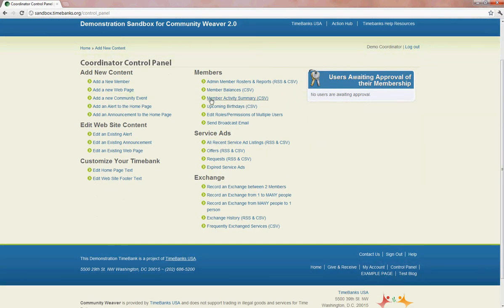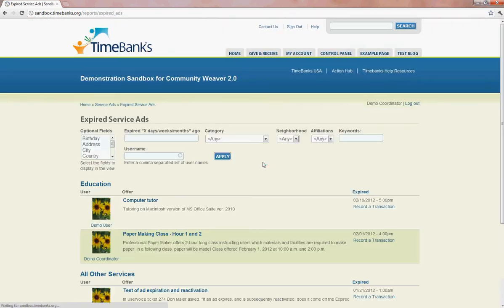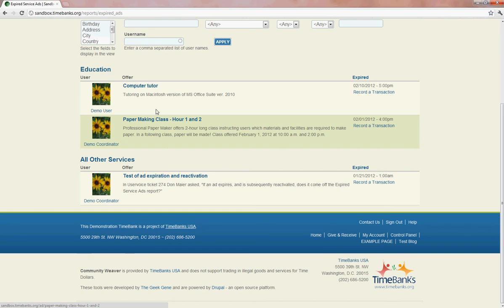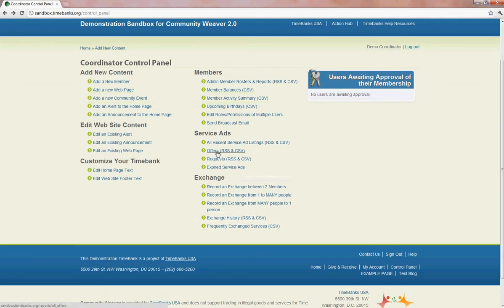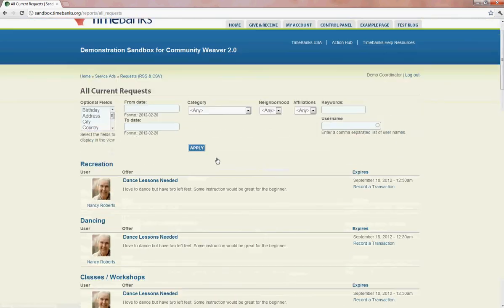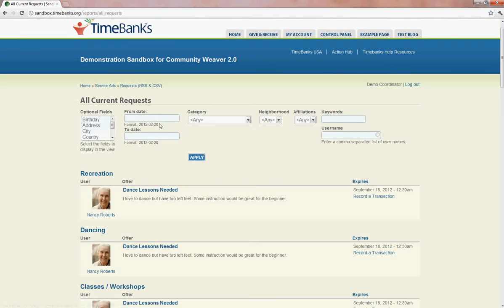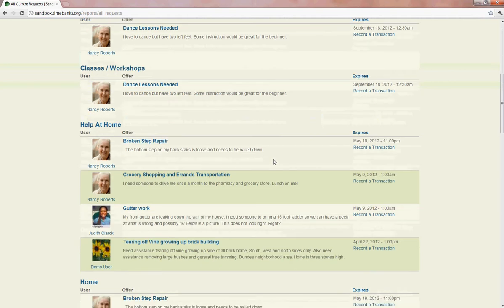Last thing for the actual members and ads part is, once again, here you can look at all the service ads requests sorted by any way you want to. Expired service ads, see things that are no longer there but were offered at one point. You can come back and look at just all services or all offers, for instance, requests or offers all at once. So here's all the requests in the system, and I can sort them once again by however I want to.